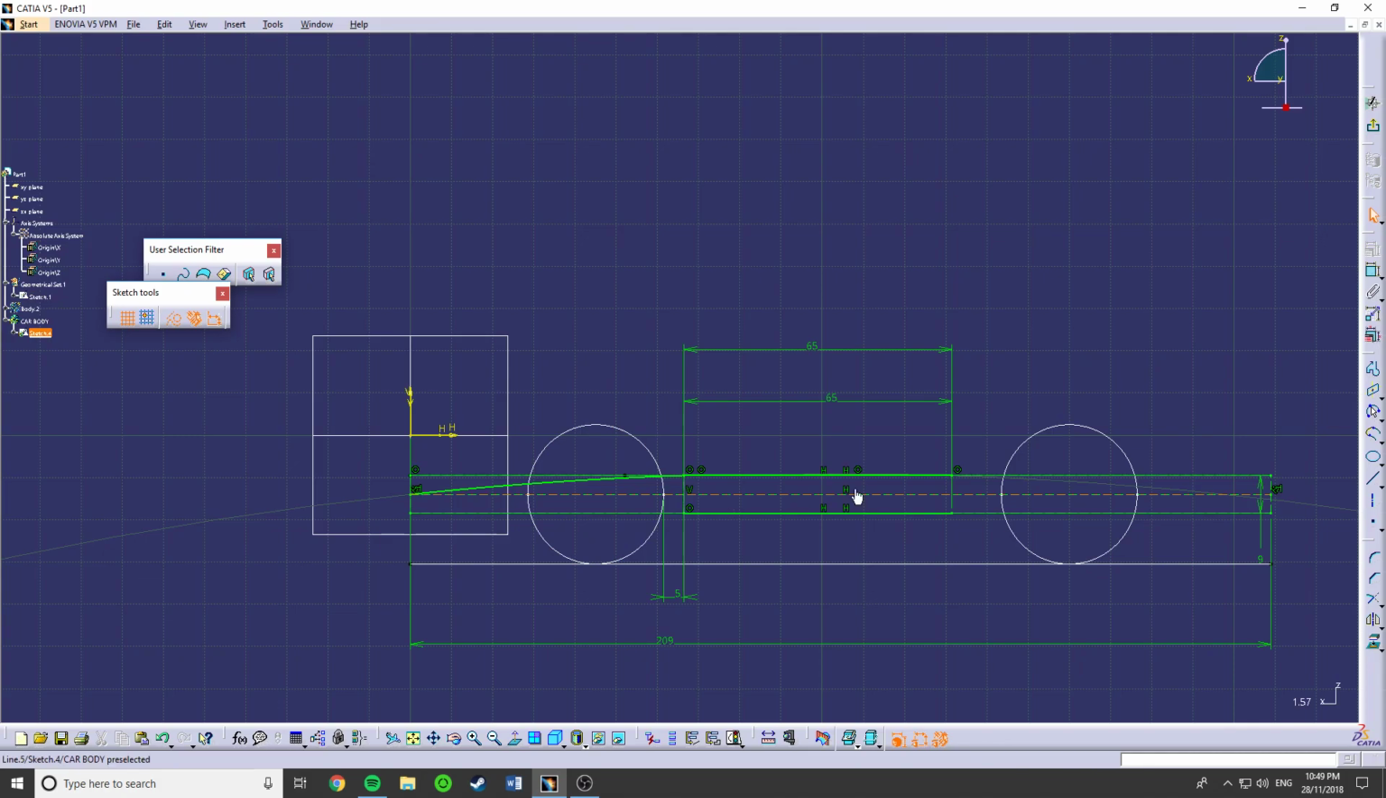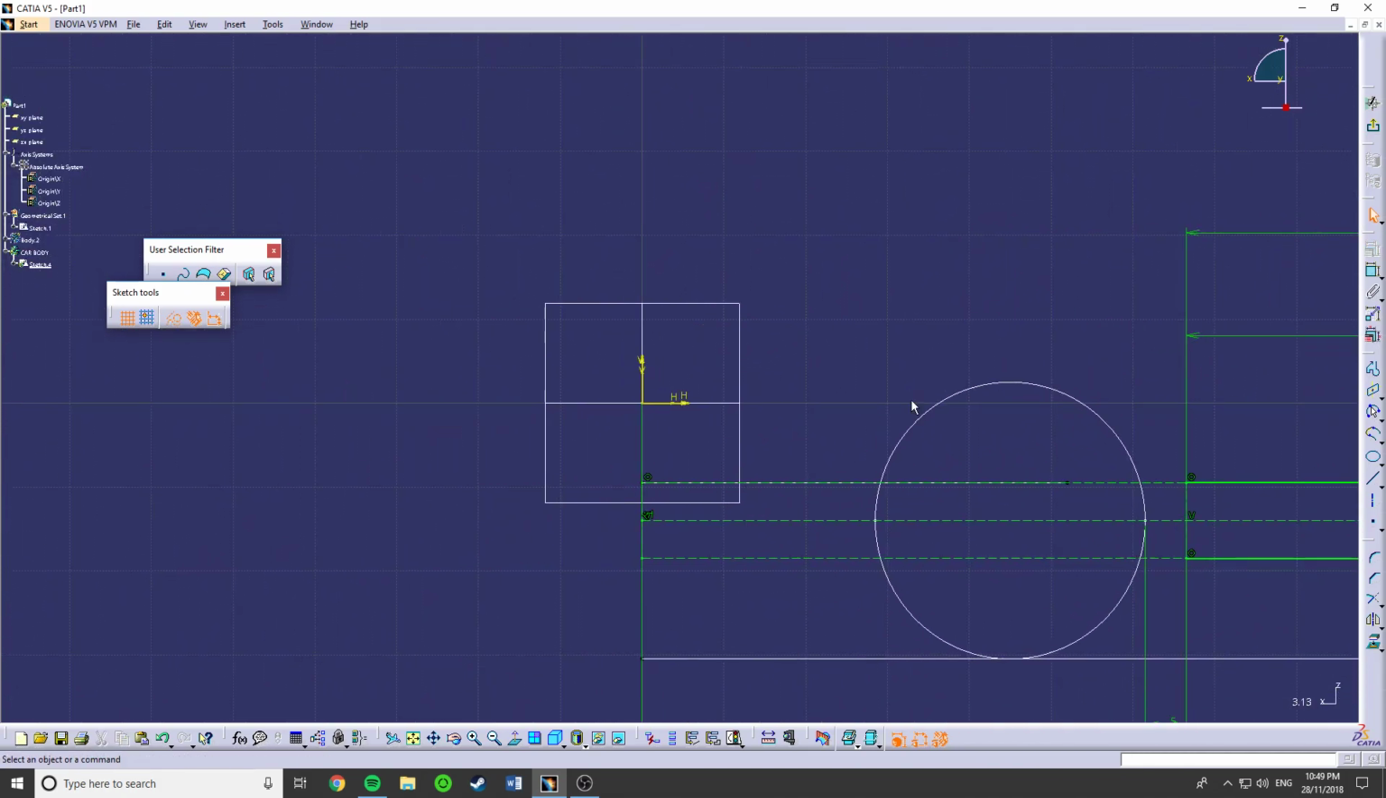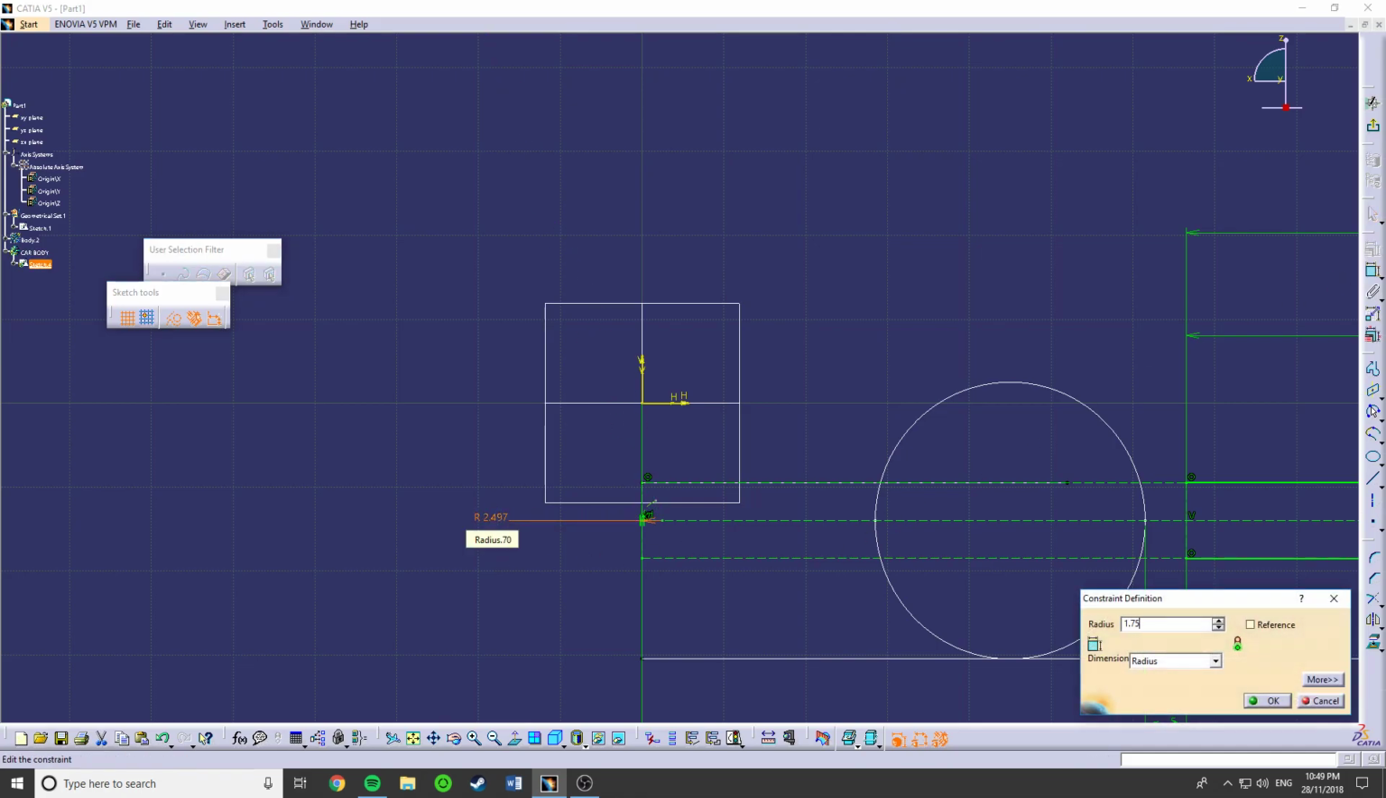Obviously we don't want it to go to a point, so we're going to delete this, and we're going to zoom in and create a kind of half circle, like a semicircle, but like half a semicircle. And then we're going to drag this out a bit. We're going to make that radius, I think, maybe 1.75.